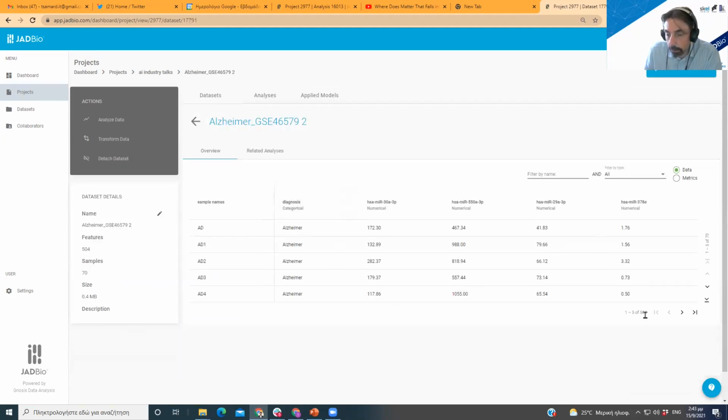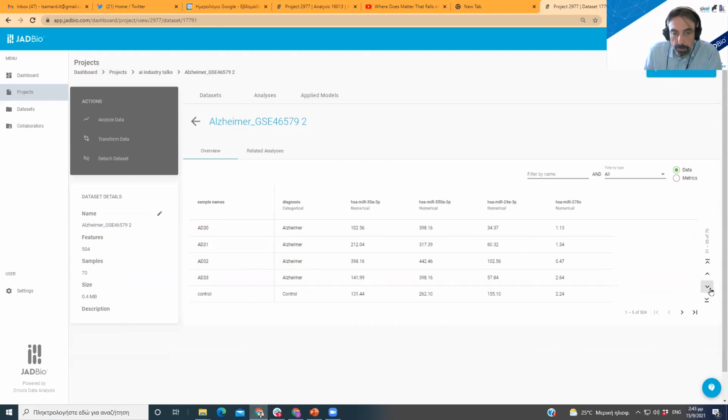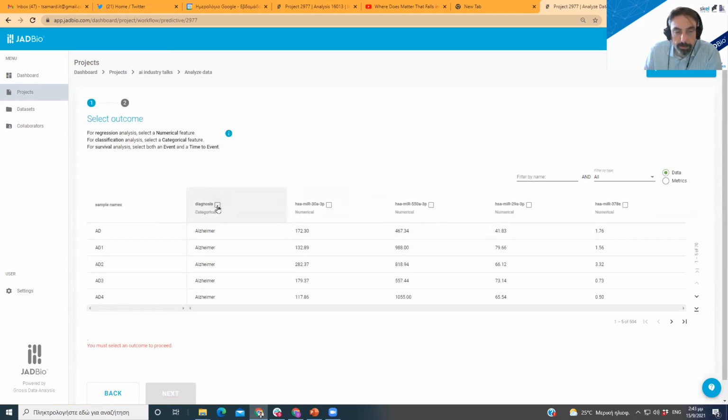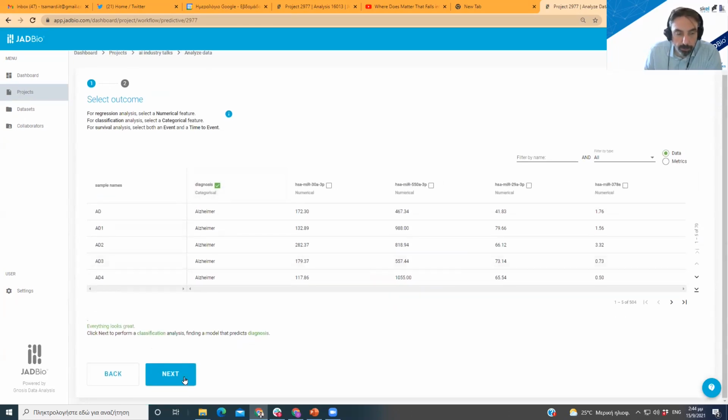It has 504 columns. The first one is the diagnosis. If I scroll down, I'll start seeing the controls. And I have some Alzheimer's. And here are the different columns, for the microRNAs. And I can scroll and see the rest. And now let's do an analysis. So, analyze data. I indicate that I want to create a classification model for diagnosis, given the other measurements.